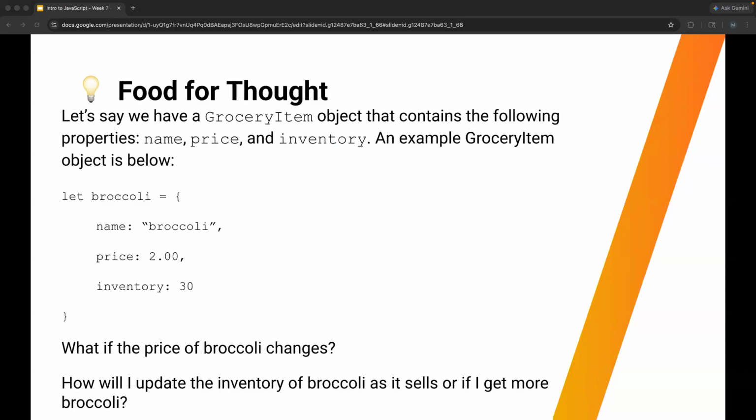Okay, so if you guys remember, before we talked about making objects, right? And so if you can see, we've defined a broccoli object and we have a bunch of characteristics of this broccoli object, like its name, its price, its inventory. But, you know, the economy changes. So what happens if the price of broccoli changes? Then how can we update the inventory as it sells? You get more broccoli, or if it's more expensive, maybe fewer people buy broccoli. So we know our objects aren't static, so how do we get them to change?